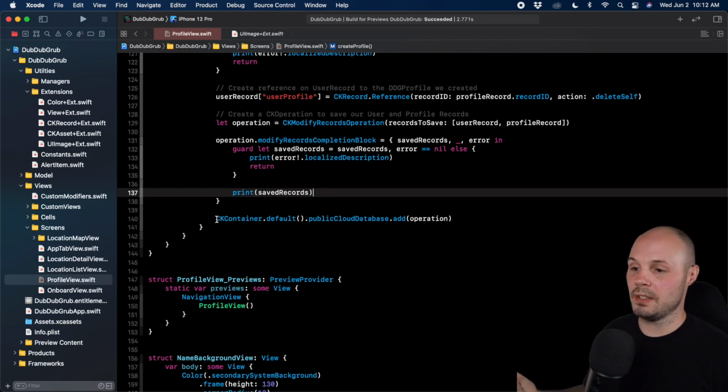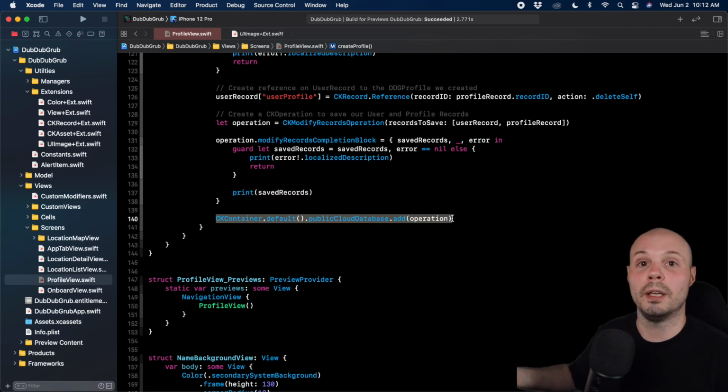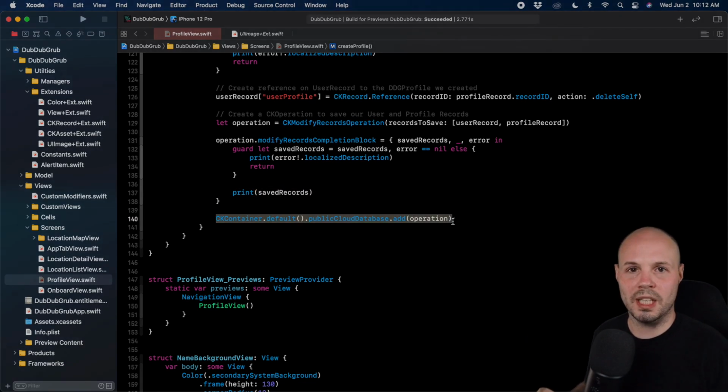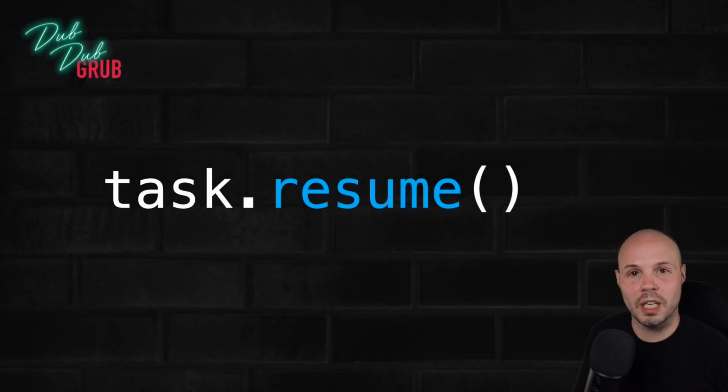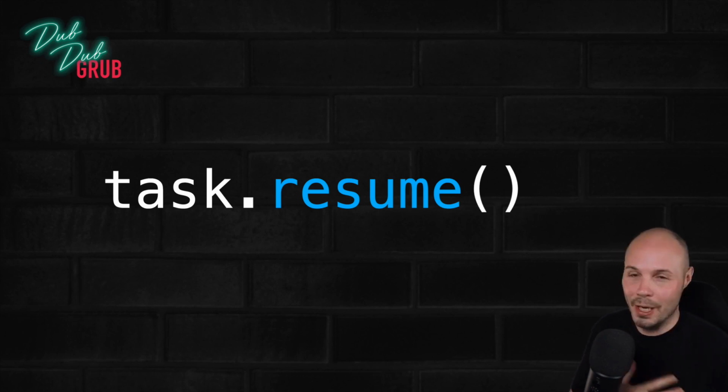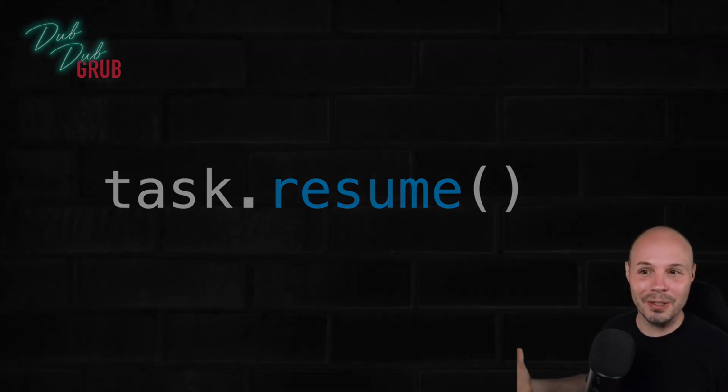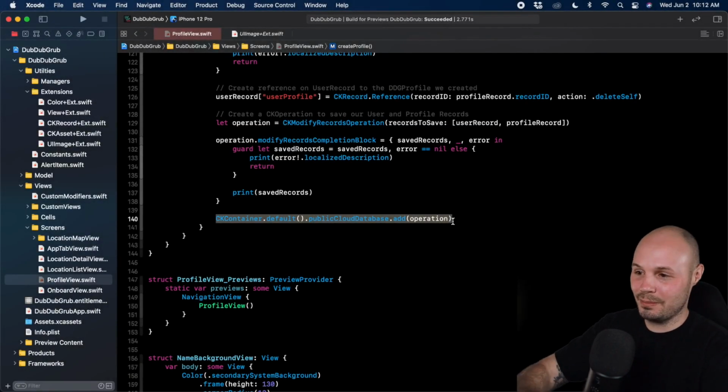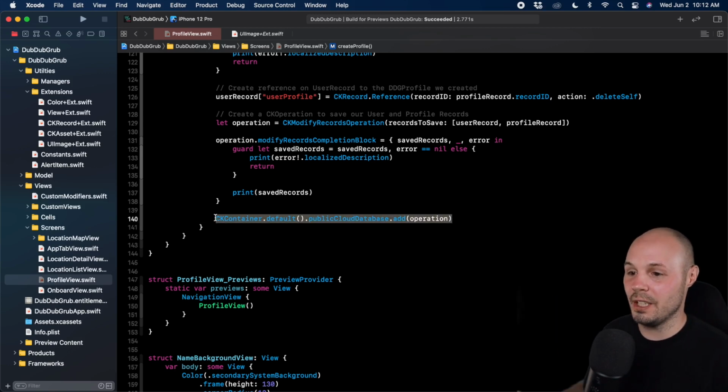Now, what this line is basically telling it to run is very similar to the URL session. You know how at the end of a URL session, when you make a network call, you have to call task.resume, and that's what actually fires off your network call. I bet you forgot to add that task.resume, and then you wonder why your network call is not working. Exact same thing here. This is basically task.resume. You have to have this line to fire off the operation.